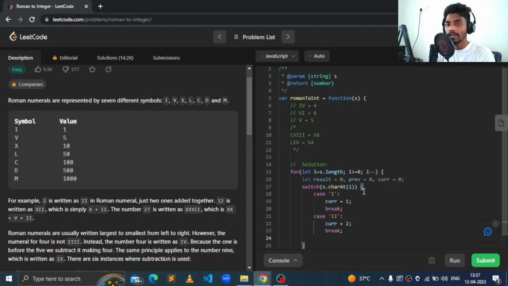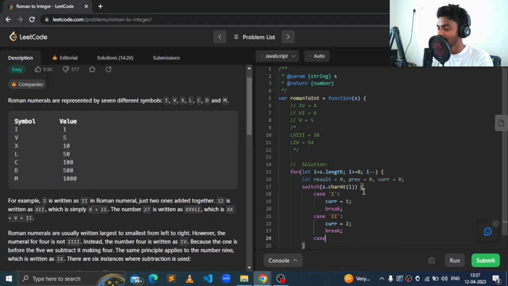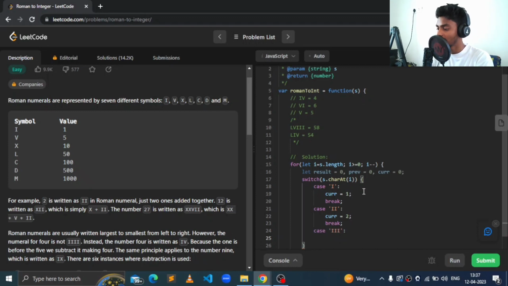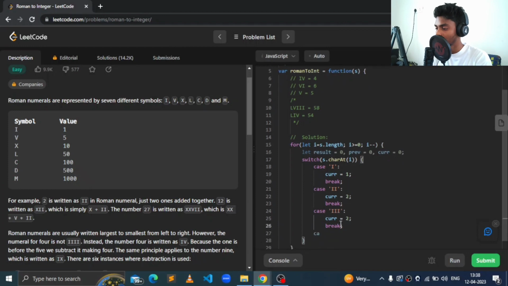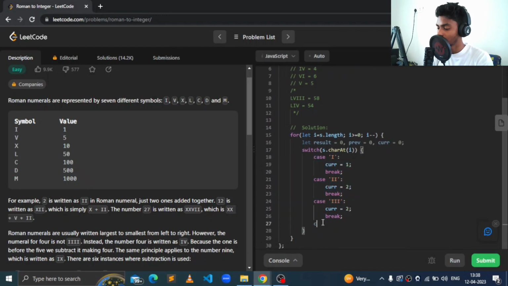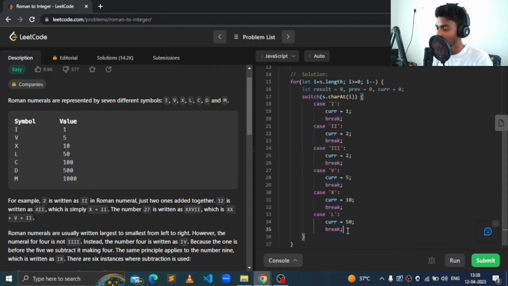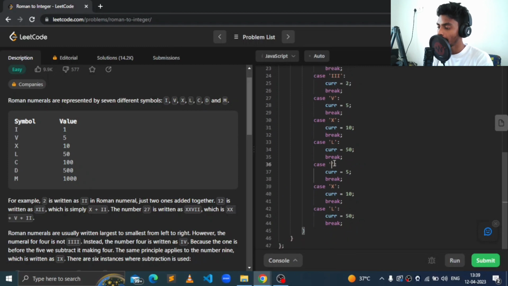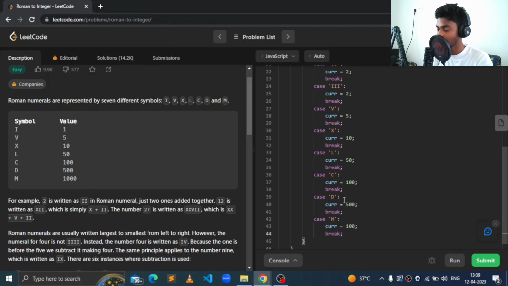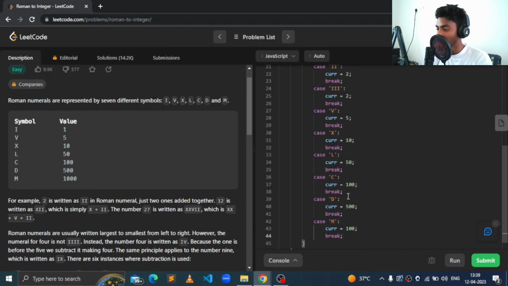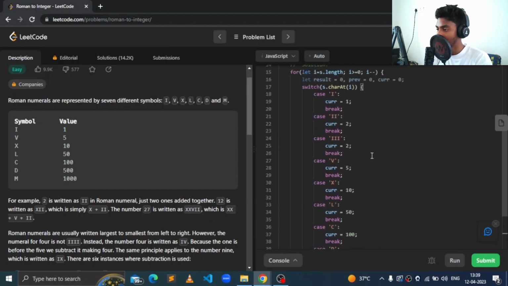I'll do the same thing with all the other characters. Till then you just sit and watch me coding. Yep. So I'm done with this switch case statement.